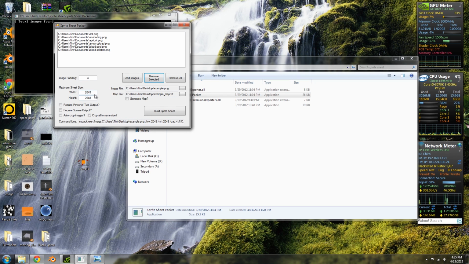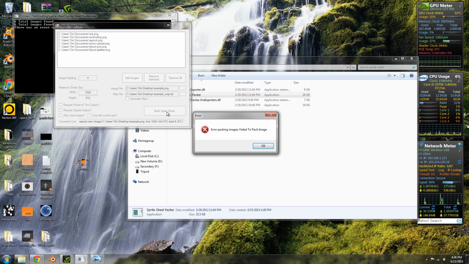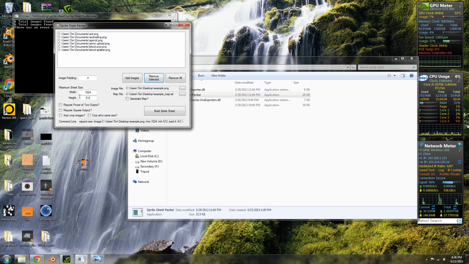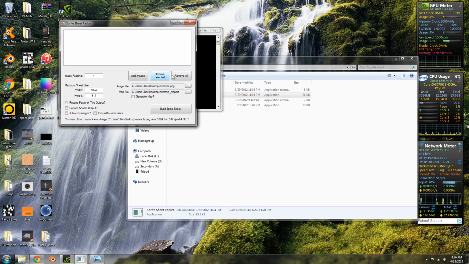Now there can be some problems that you can run into. For example, if I change this to 1024 by say 512, that obviously is not enough pixels to fit all of these images in. So now if I click build sprite sheet, it'll pop up with error packing images because there weren't enough pixels in the first place to put all of these in. So watch out for that. If you do find yourself with not enough pixels, you'll obviously have to turn it up, or you can just remove a selected item until there are enough to fit. Alright, so yeah, that is about it.